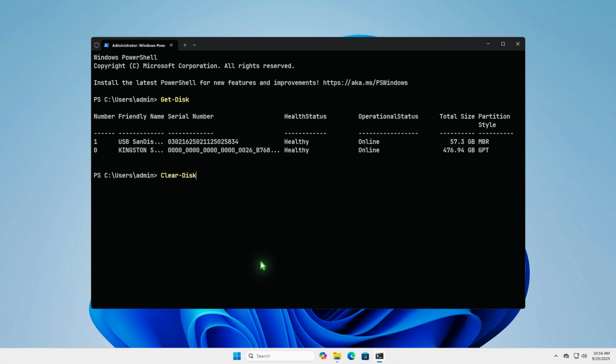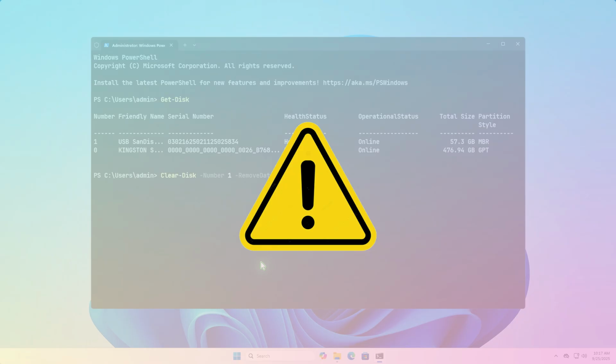Next, execute this command to erase all data on the disk. Please replace the disk number with the correct one for your device. Please note that selecting the wrong disk can erase all of your data, so select it carefully.